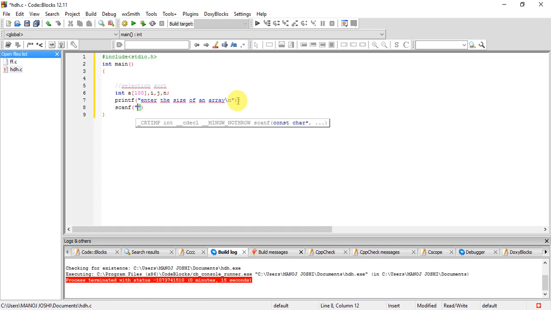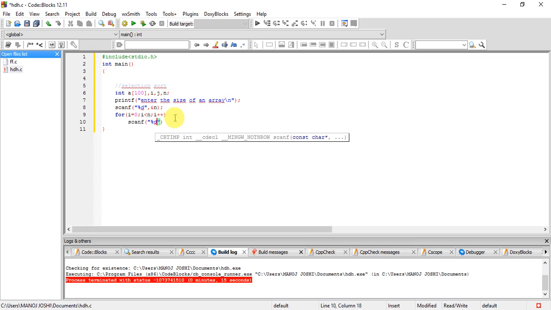scanf, the user will enter the size, with &n. Now have a loop for i equal to 0, i is less than n, i plus plus, to accept the elements: scanf with %d and &a[i]. Now code for selection sort. We have a total of n minus 1 passes.